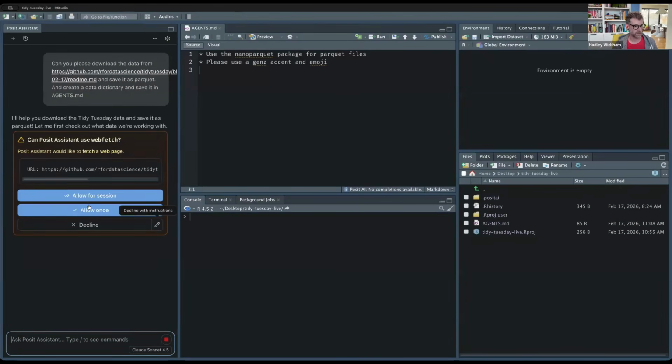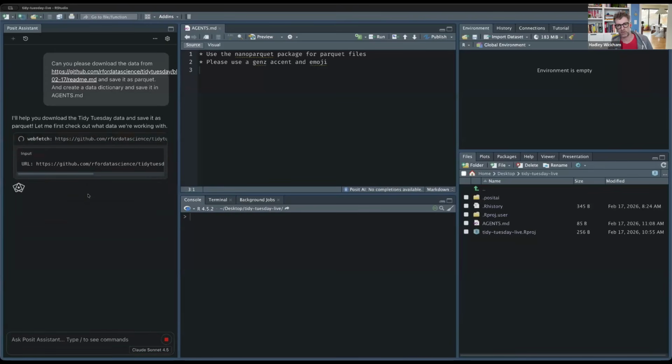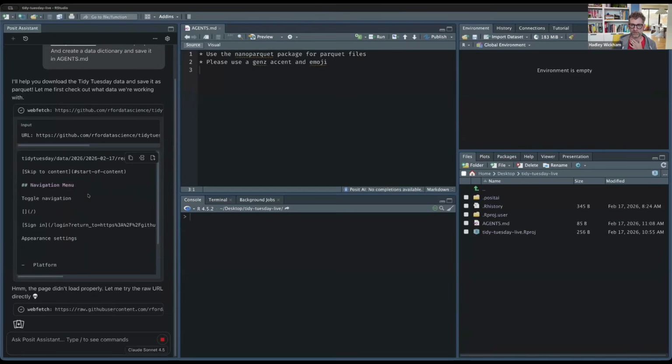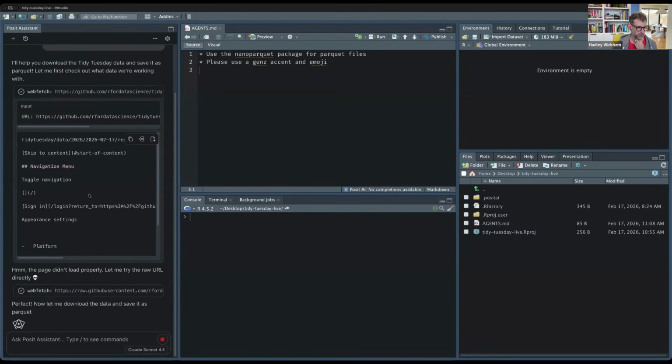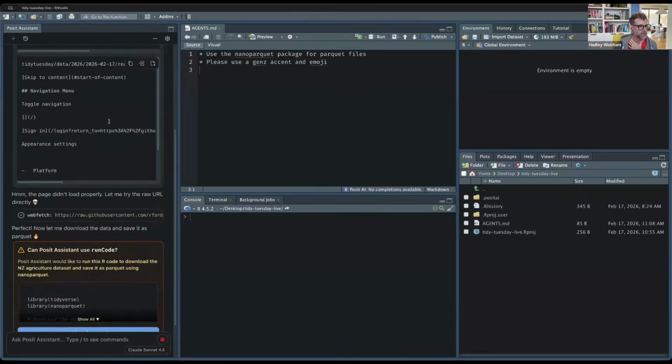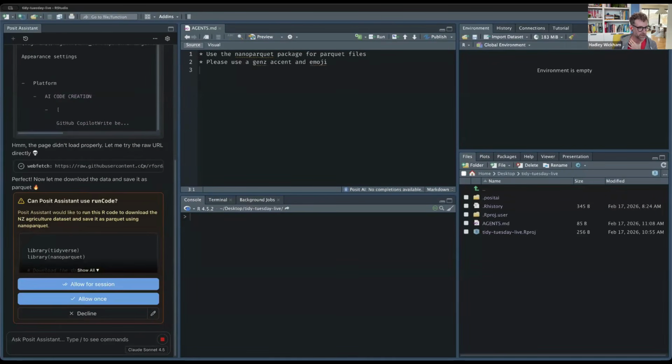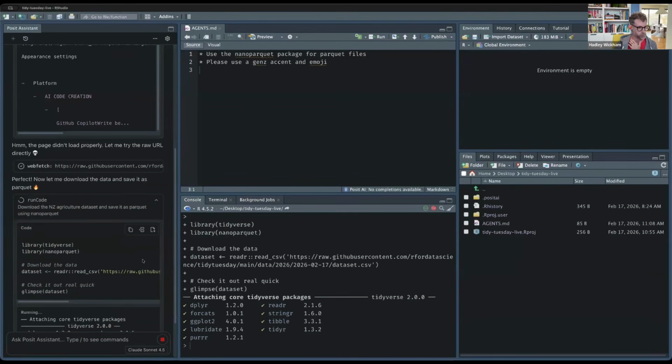Okay, so I'm going to give it permission. Posit AI has a pretty conservative permission model. It's not going to read anything from the web without your explicit permission. But it tried something that didn't work. It's going to try something else. Now I've got it. And again, it's going to ask me to run R code. So if it's okay to run R code, that's kind of why we're here today. So I'm just going to say, go for it.